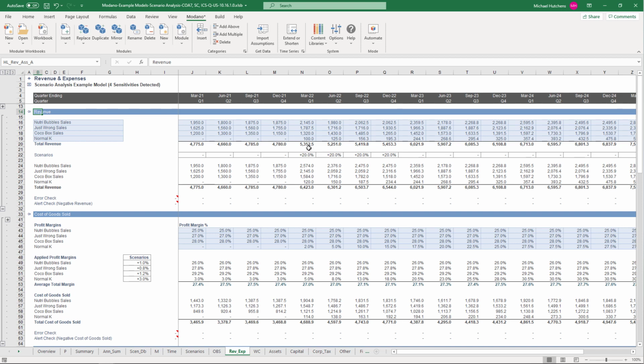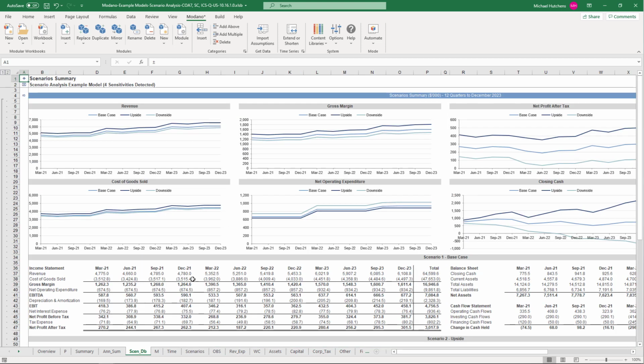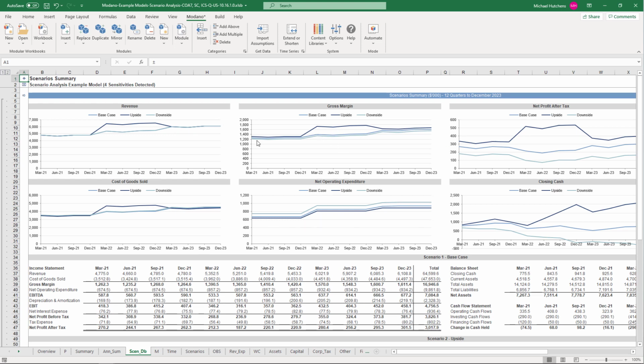And that's increasing that 5352 up to 6423, and that's that 20% increase. And if I now go to my scenario summary in my dashboard, you can see that that's actually reflected in my increase for the upside case.